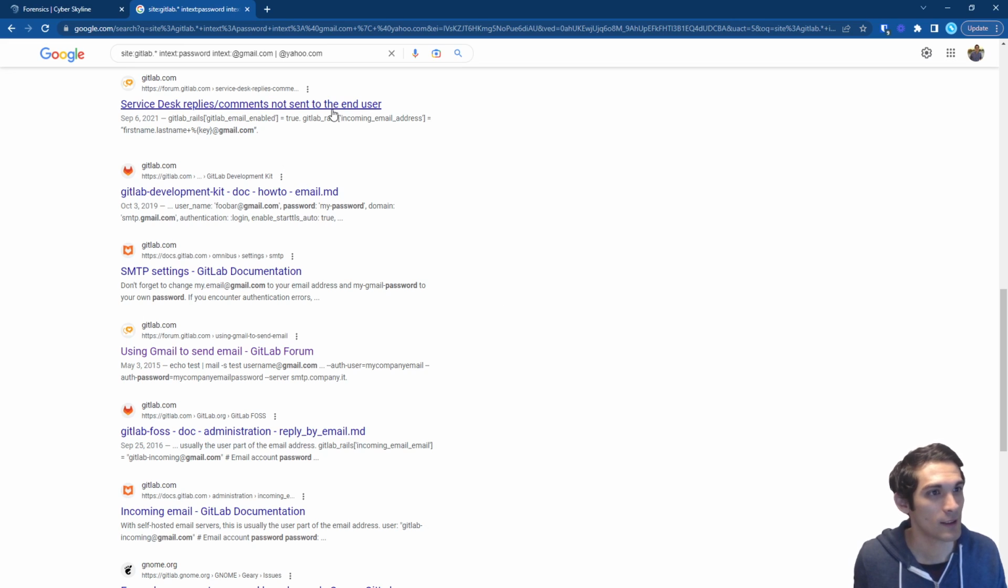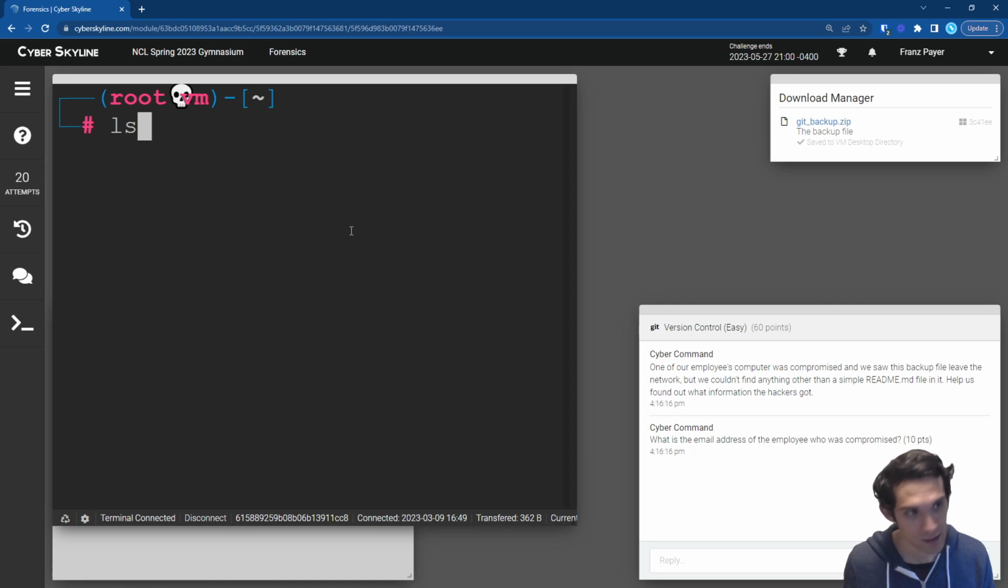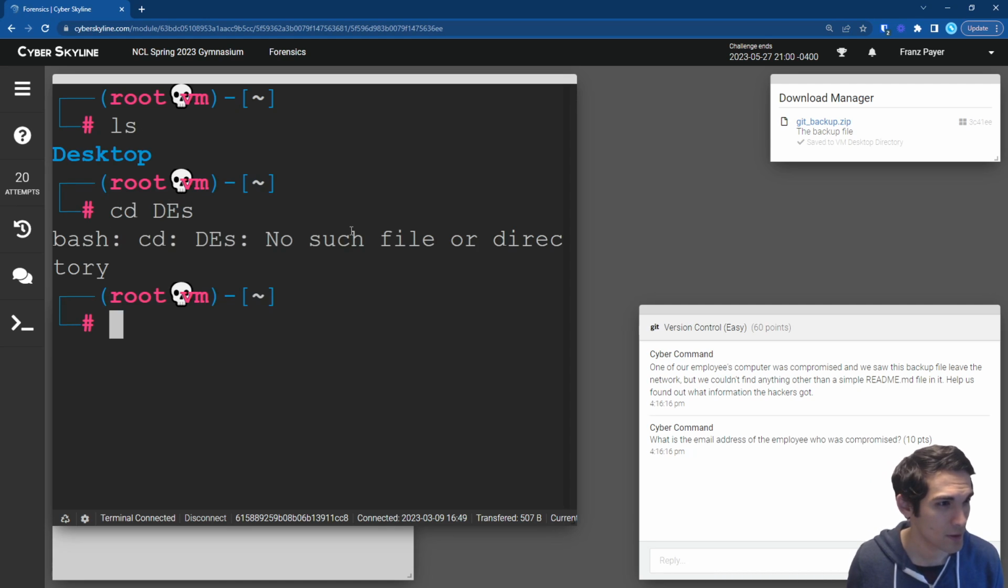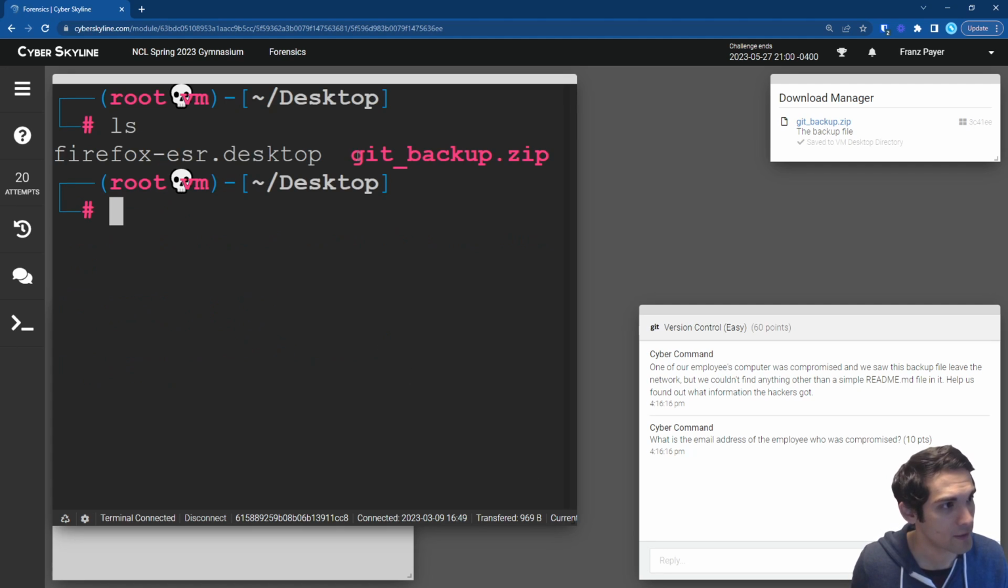All right, so let's now go into trying a real world demo. I've got our practice environment on the Cyber Skyline platform. We are going through one of the gym challenges in the forensics category called Version Control, and this is the Git backup. So I'm going to actually sync this file over to my command line over here. And I've got this zip backup, this git backup.zip. I'm going to unzip that.